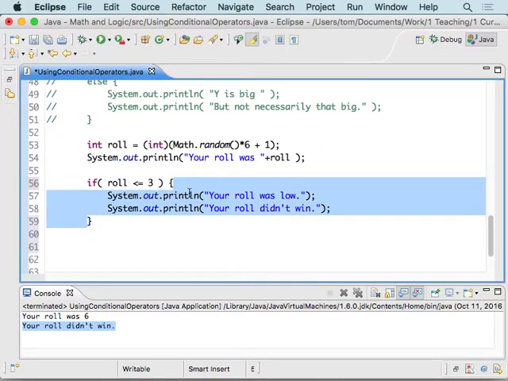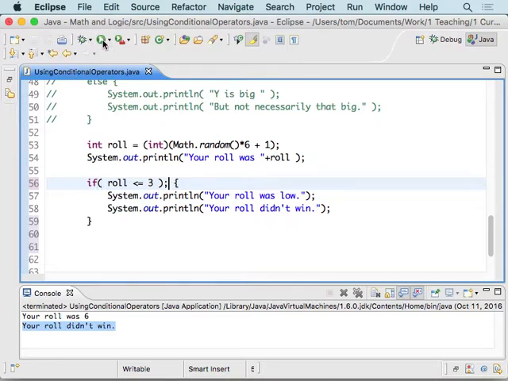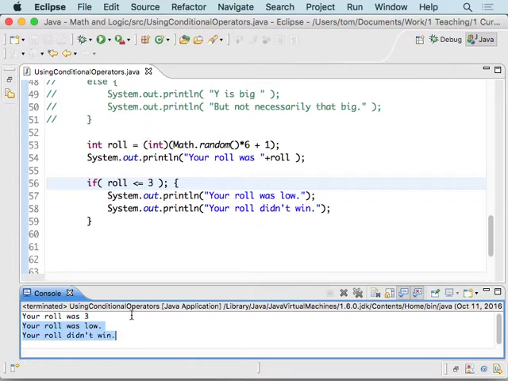Okay? Another error that people make a lot of times when they're using if, especially when they're first learning it, is they put a semicolon there. And just to show you what's happening there, okay, here I rolled a 3 and it says your roll was low, your roll didn't win, so it seems like, well, that should be fine, but let's go ahead and run it again. This time it says your roll was 6, your roll was low, your roll didn't win.